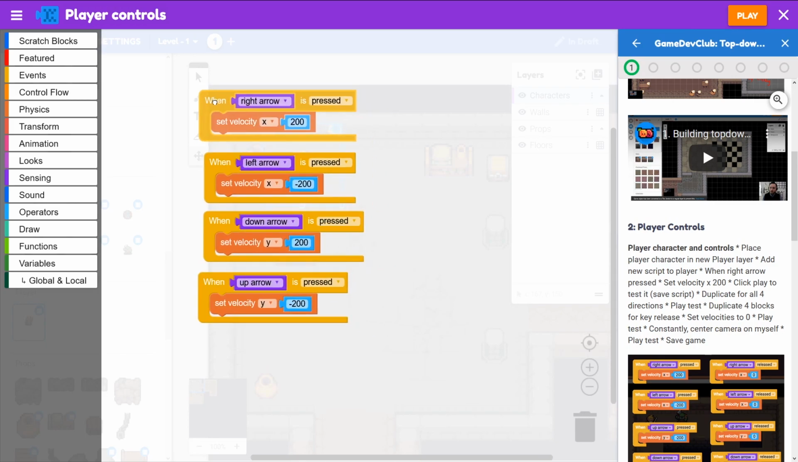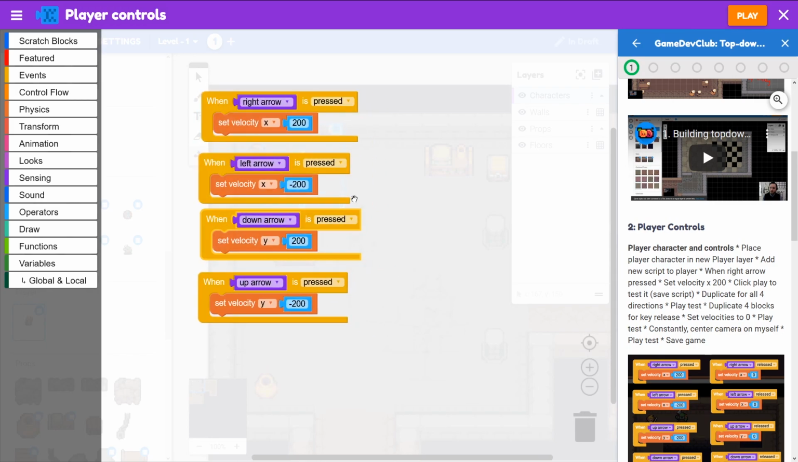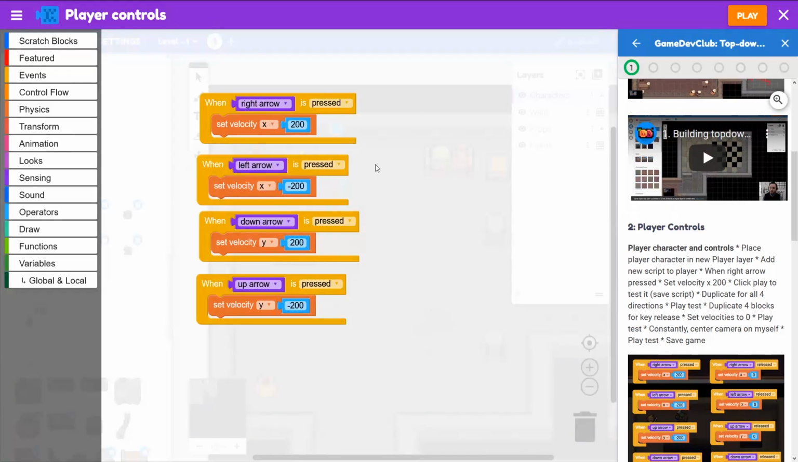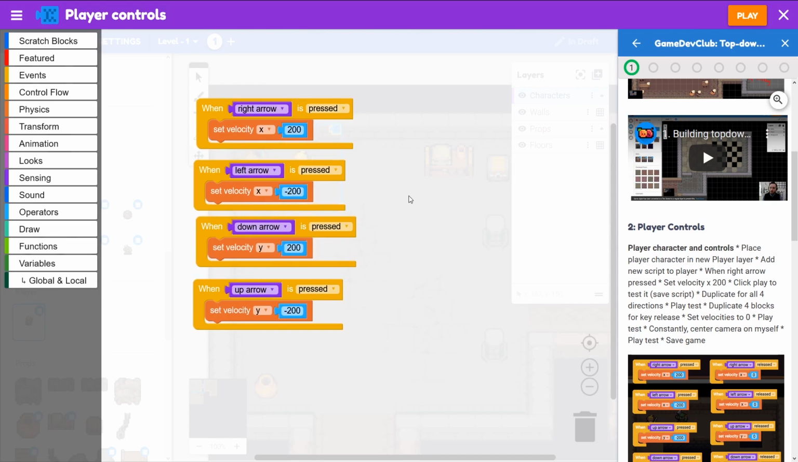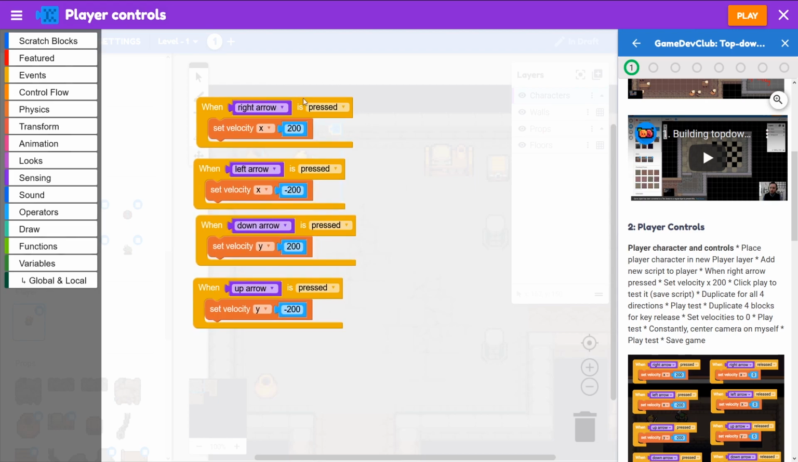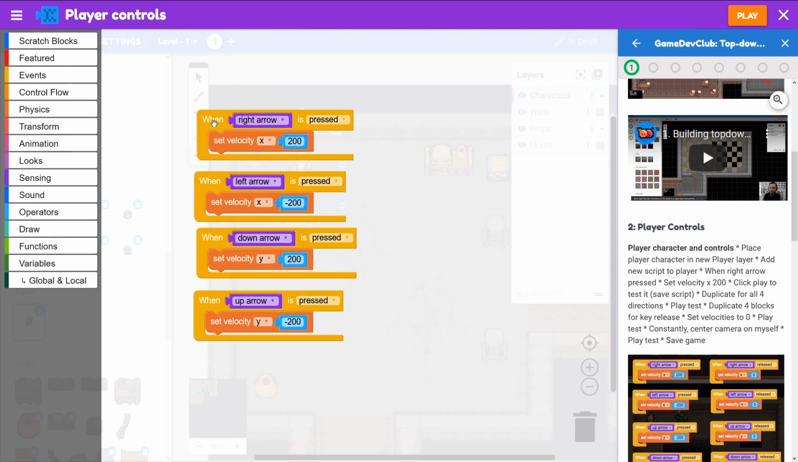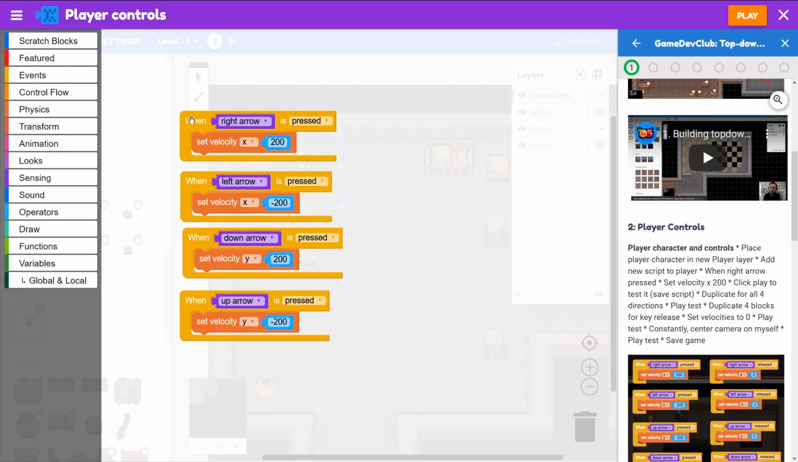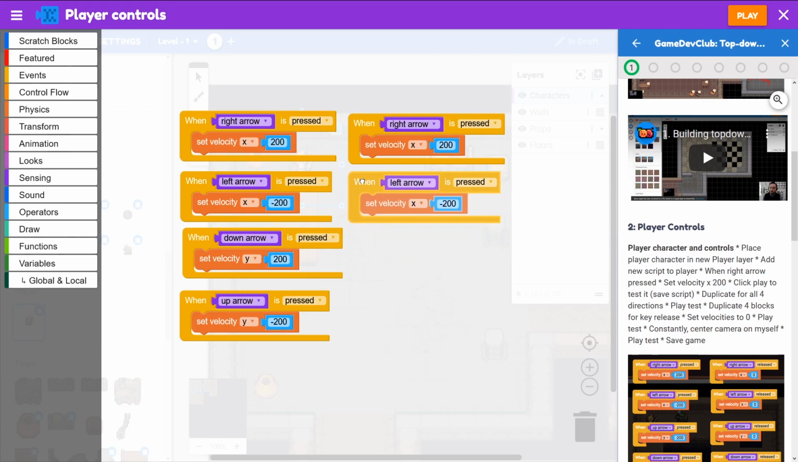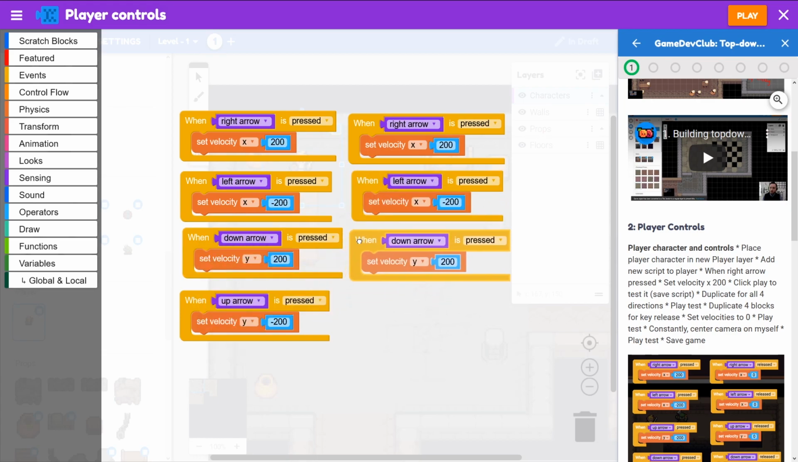So we've got our movement working when we press these keys. Something I noticed about my movement was that it just continued on even when I had released the key. So let's adjust that by adding some more blocks. We're going to say when a key is released, we're going to make our velocity set back to 0. So let's say when right arrow is released, set velocity x to 0. We want to duplicate our blocks, and I'm going to put copies of them next to the originals.